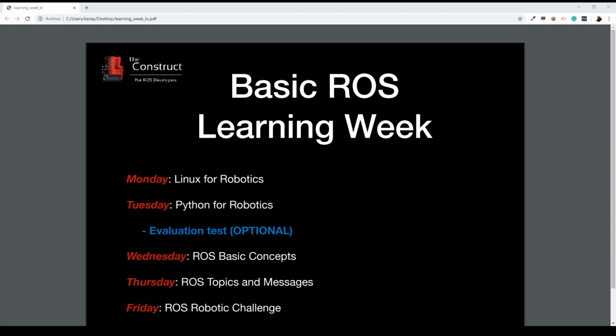Then with this ROS knowledge, we are going to dedicate Friday to do a ROS robotic challenge, which is going to consist in making a simulated robot go out and figure out by itself, by reading its sensor data and evaluating this data using ROS programs, ROS scripts that you are going to create.